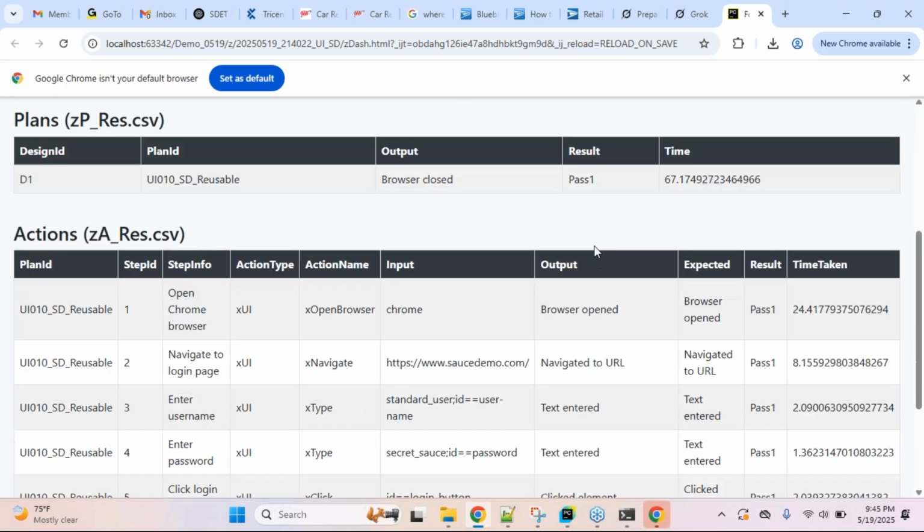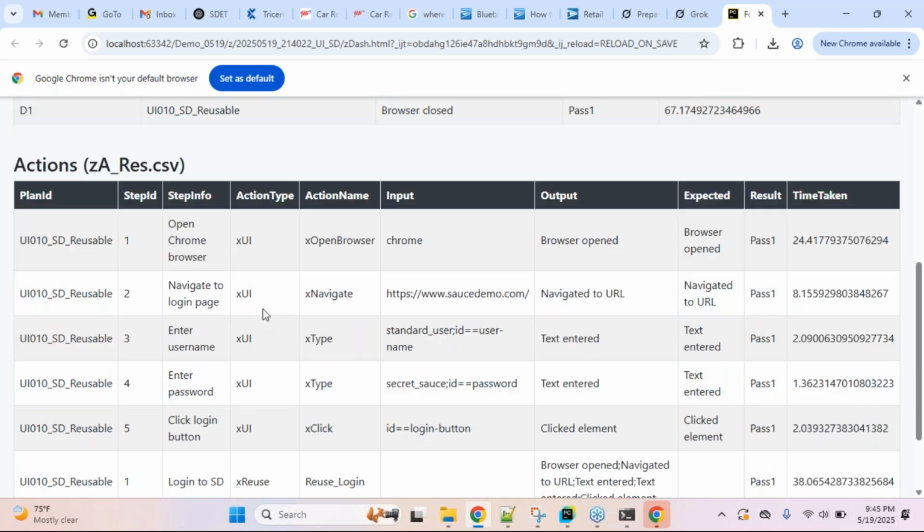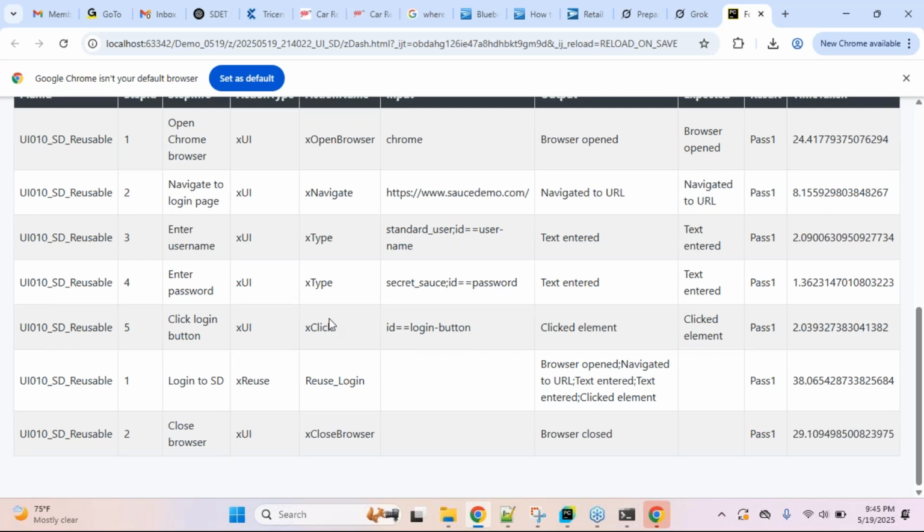All right, so it just got loaded. It says there was one function called SD reusable. So there was only one plan, and it had a lot of steps in it. Under actions, you'll see all the different actions it did. It could open the browser, navigate, type, and most of it is pass. I'm using pass 1, pass 2, pass 3 to see where those actual things are coming from. And then log into SD source demo, reuse.